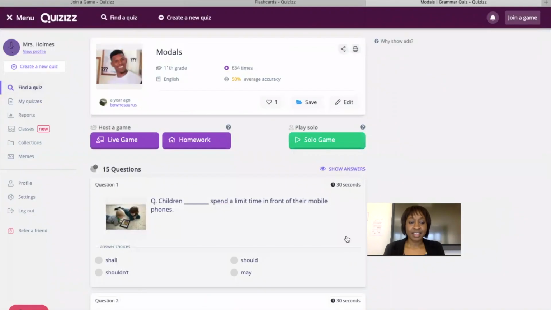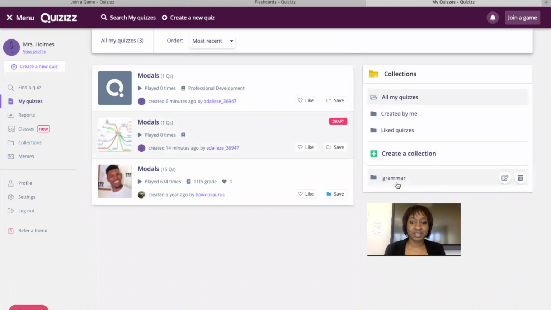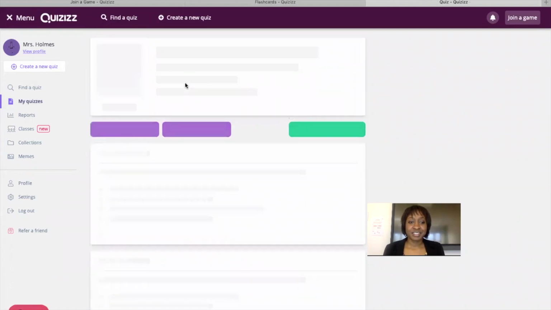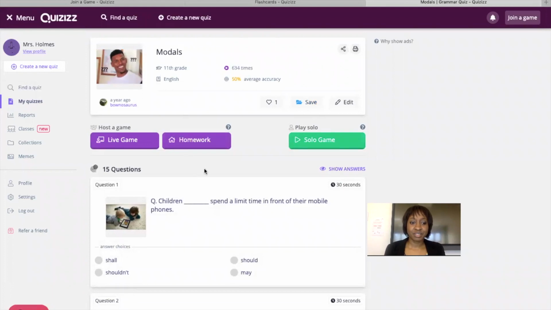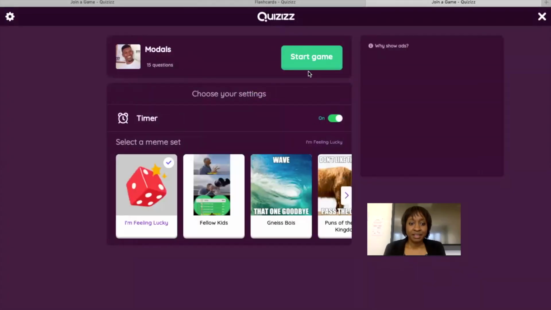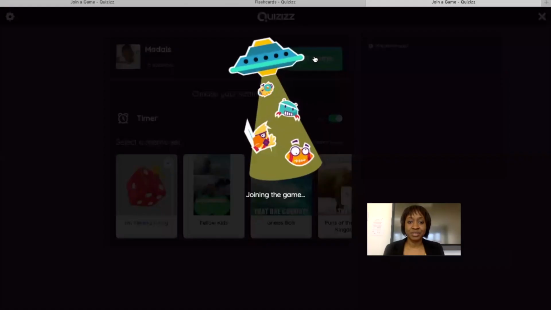Right, and that way, in my quizzes section, I will have this other person's exercise. All right, so I'm just gonna try it out to see if it's fine. Solo game. Okay, you can take the timer off or not, depending on the level of the student. I'm gonna keep the timer on. Okay, let's go. Let's start game.